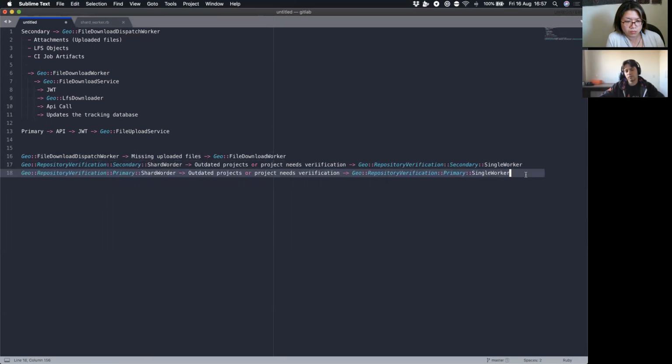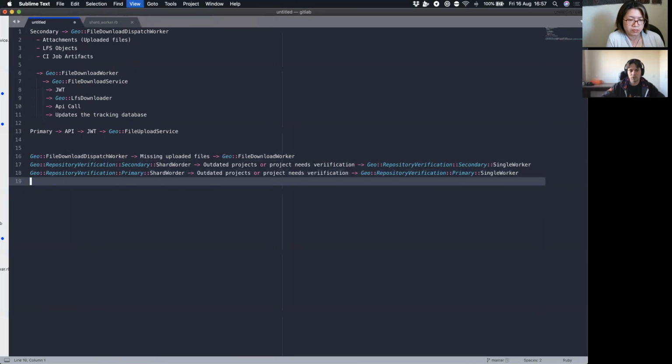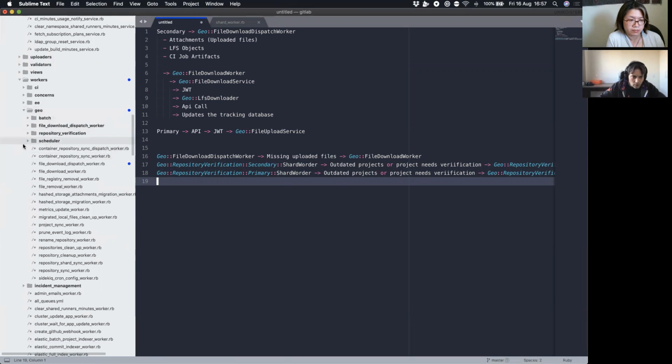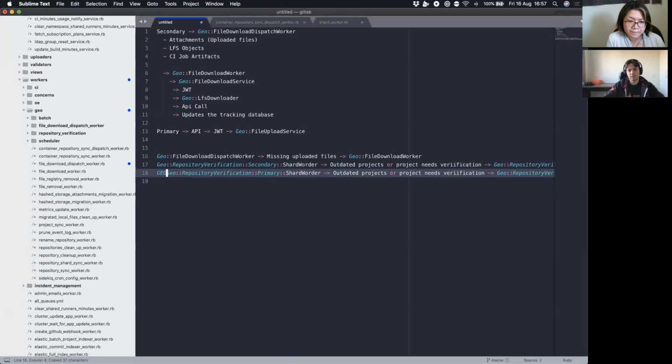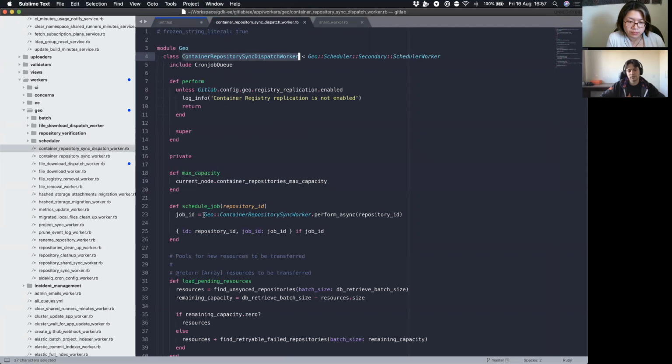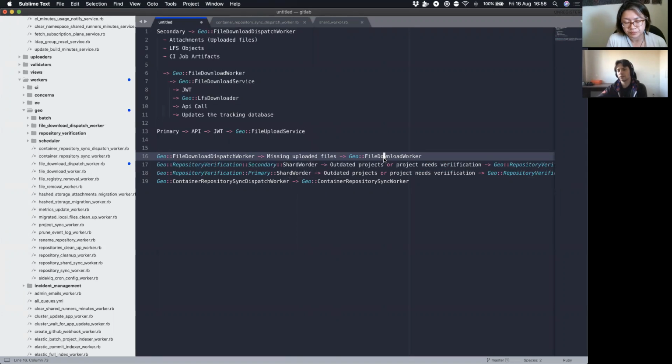Anyway, for every data type that we add, you will follow this. For example, we are adding the replication for the Docker container registry. You check the code, you have a worker here, the container repository sync dispatch worker. It will trigger the repository sync worker for each registry that the container needs to update. Basically, we always follow this pattern. We have some worker that tries to find the missing or out-of-date information in our database. And for each of these items, could be projects or uploaded files, we schedule another worker that will do the real job: to upload, to download the file, or to sync the repository.